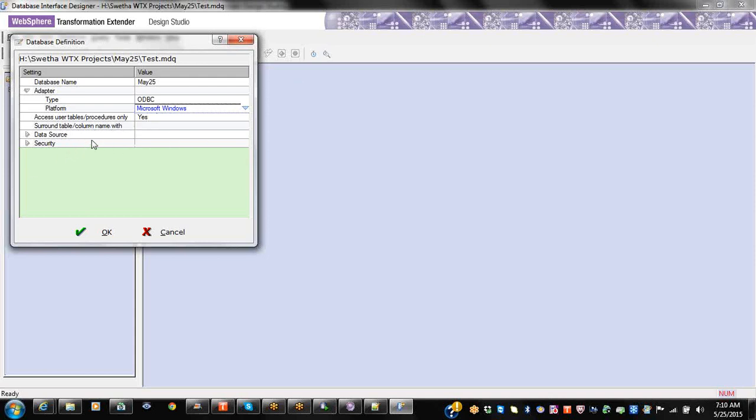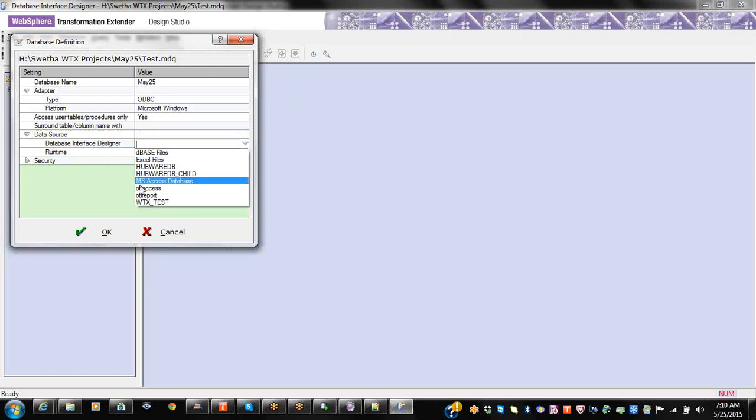Then access, by default let it be UPS, and then data source. Here we have to select our data source. It will show all the data source names available. We have created wtext underscore test as the data source name. We have to select both runtime and database interface designer. Then security: we have to give username and password. Password is individual.